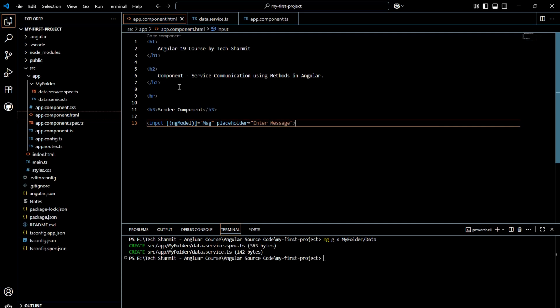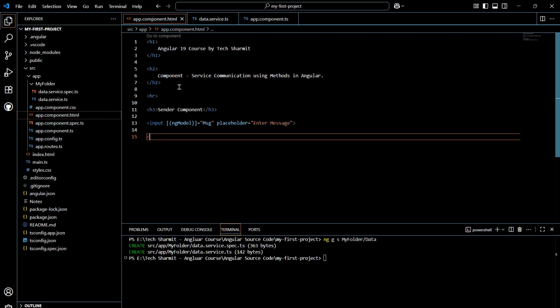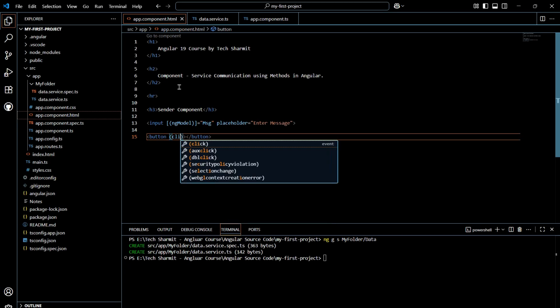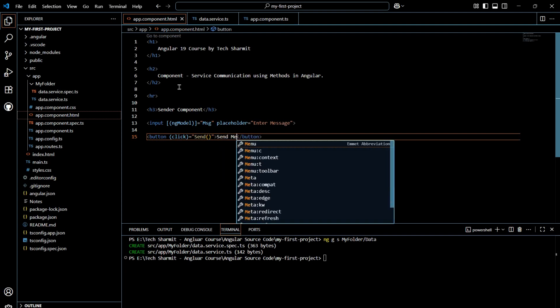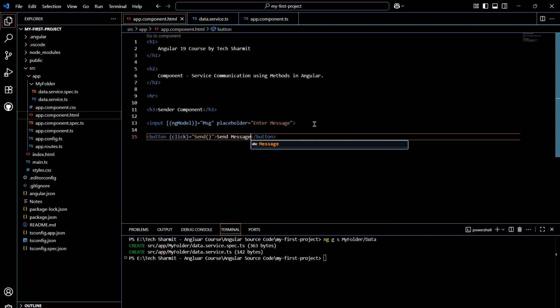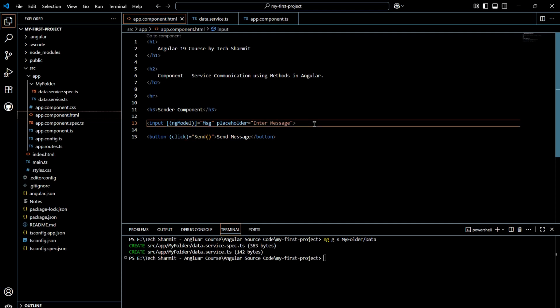That's it. Now after this we will create one button. In this button I will write click, and in click we will write send, because this is the method which we have already created, right? And here we can give it a name, send message. That's it. So what this method will do, it will send the message.